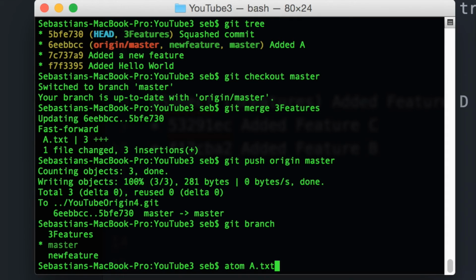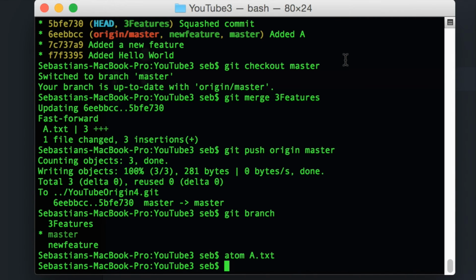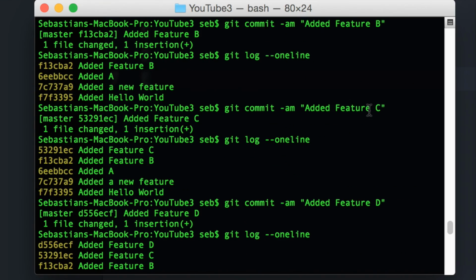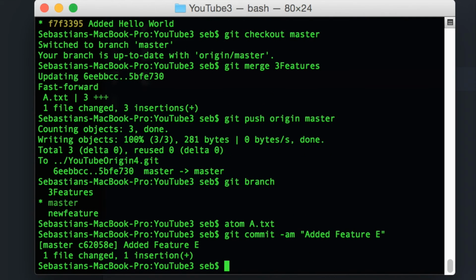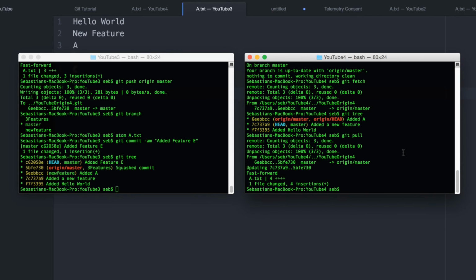Atom A. Save. So what was my message format? Feature E. Added feature E. Well, before I push that, let's do this. So developer one has added a feature E.